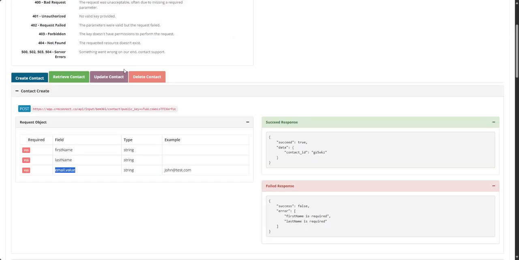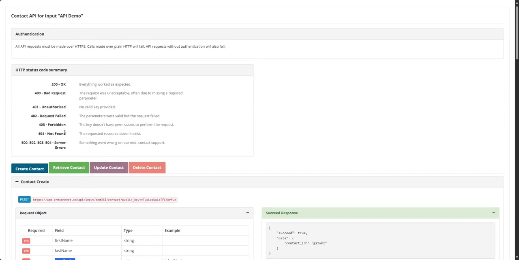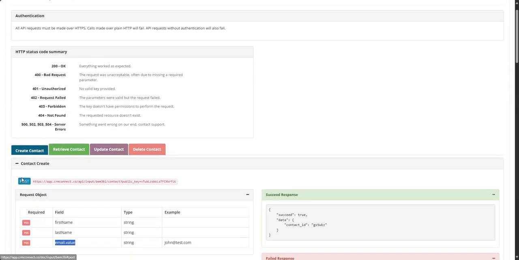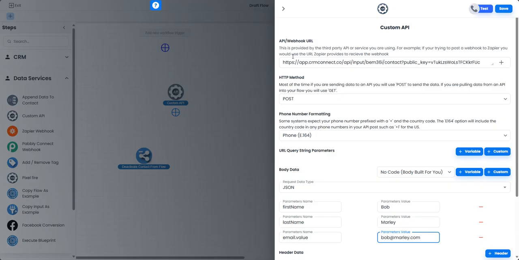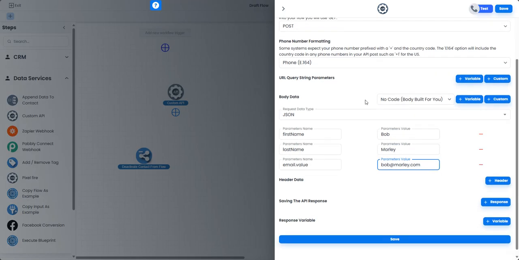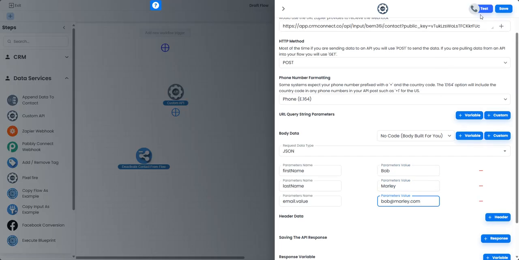All right, so what have we done so far? We want to create a contact through this form. The way we're doing that is posting to this URL. All I've done is take the URL and add it to the top. We're posting, and then I'm choosing no code, and I'm choosing the specific parameter names and then the values that I want to pass through. So this is really, really straightforward, and I can just hit test now.